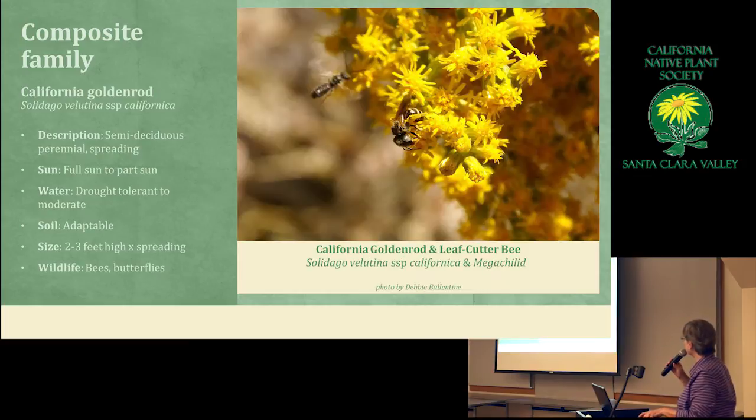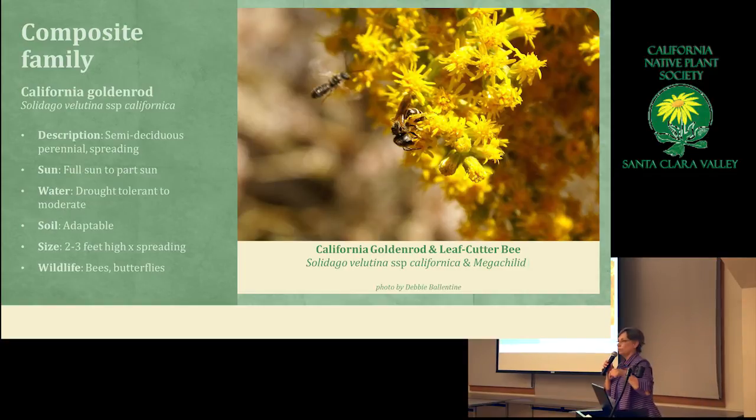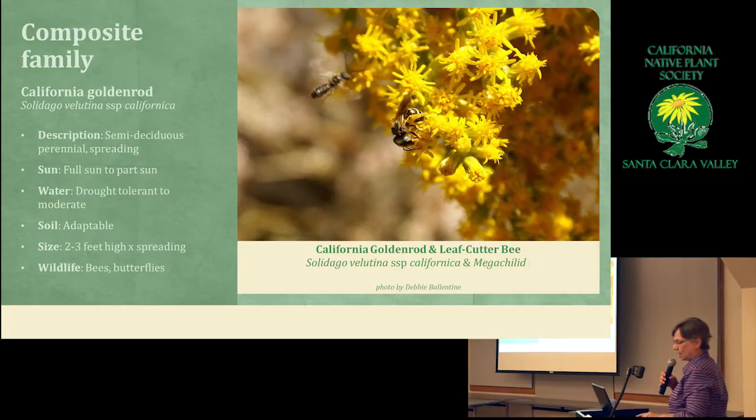Now, this is a composite, right? Where you have the center with lots and lots of little flowers, but it's so small that it's mostly the smaller bees that you see on it, at least in my yard. And this is a leaf cutter bee, I believe. It does spread by roots, but not too aggressively. You can kind of pull them out. And it's not allergenic. People think that this is something that's going to give them the sneezes, but it has actually evolved to work with the bees, and so it needs bees to take the pollen from here to there.